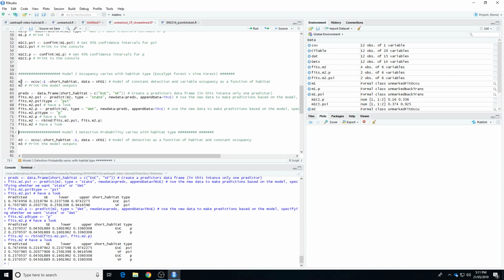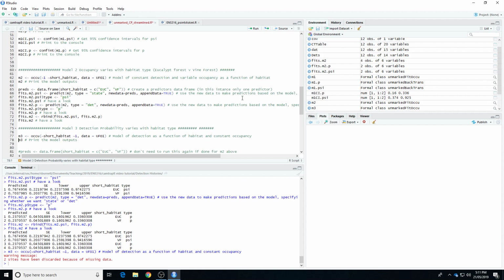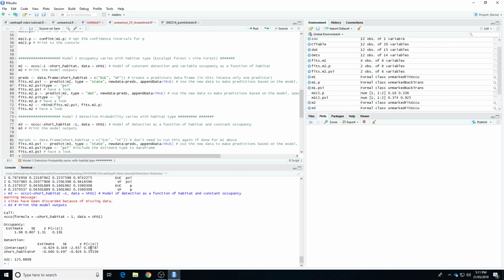Remembering with these models, what we're doing is we're actually at this point just looking to see what conceptual model our data best fits into. So we've just run one model where there's no variation across habitat. We've run a second model where it's only the occupancy which is varying across habitat, and you guessed it, we'll run a third model now where only detection probability varies across habitat and occupancy remains constant. So let's do that.